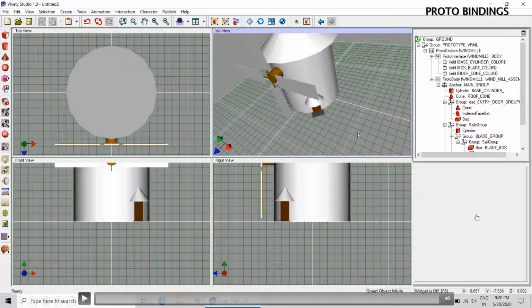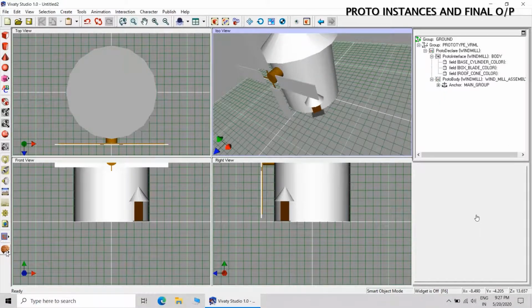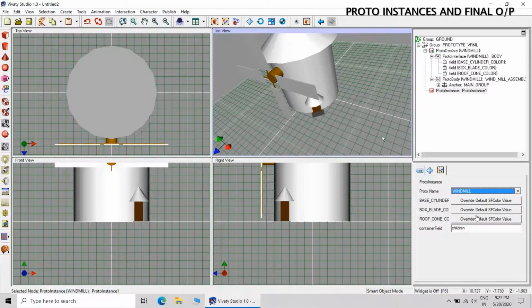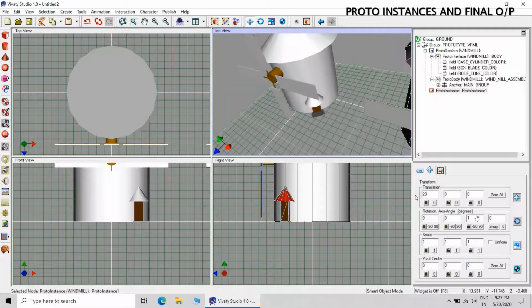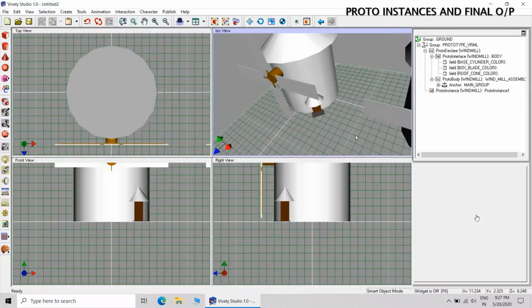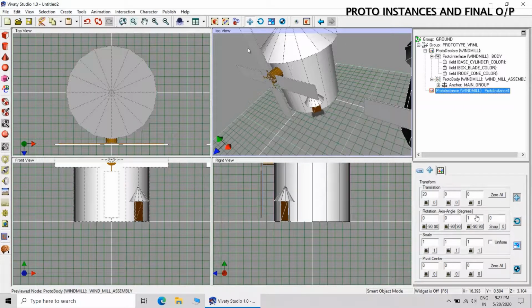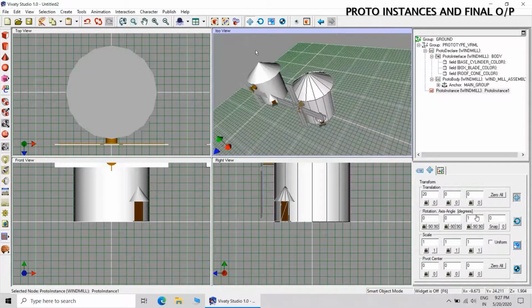This completes the proto binding definition. Now we will create multiple instances of the proto. Select windmill, bring it to absolute 0, 0, 0 position. Then the distance on y-axis should be around 20 meters so that the blades should not interfere with each other. Now the first instance is visible.